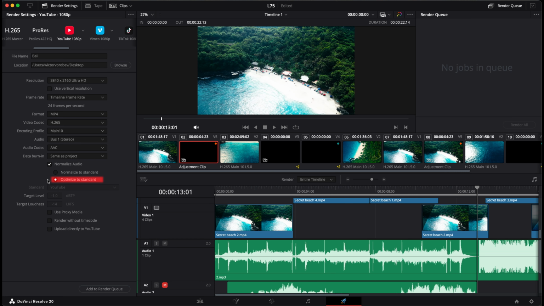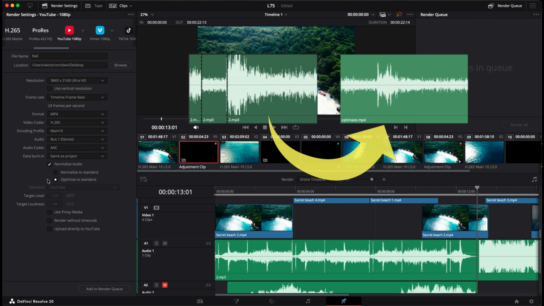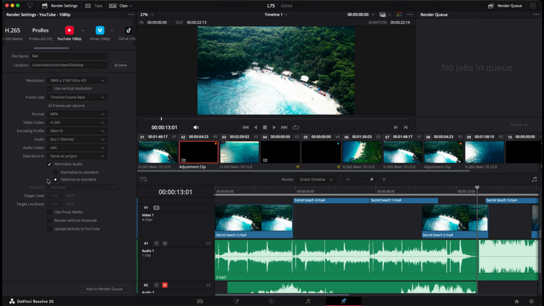Optimize to standard is a more advanced processing mode. It analyzes the audio track and can compress or expand the dynamic range, as well as level out parts that are too quiet or too loud. This option is useful if audio processing was not given enough attention earlier. Once the settings are complete, you can process it with rendering.